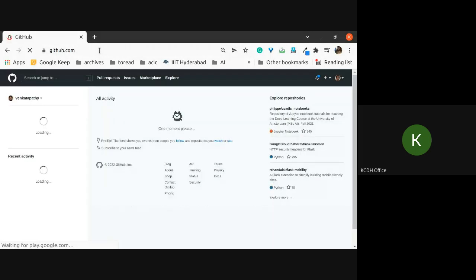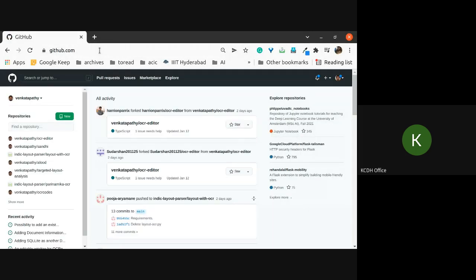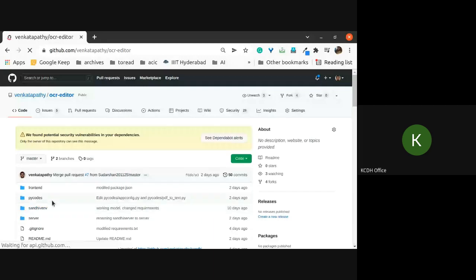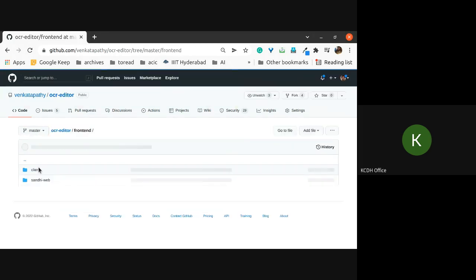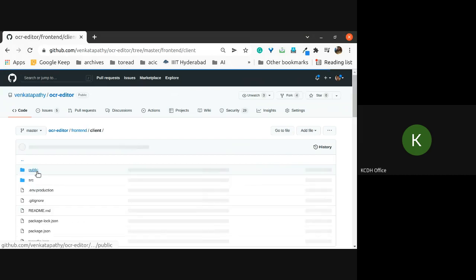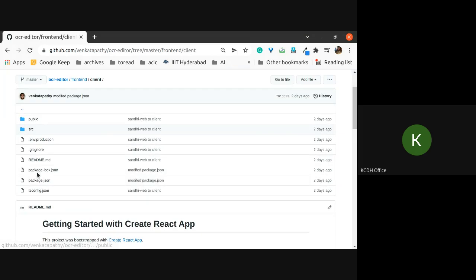So the entire project is divided into two modules. One is the server module and another one is the client module. And there is something called PyCodes where the backend codes will be running. So when we go to the front end module, the front end module is called client.